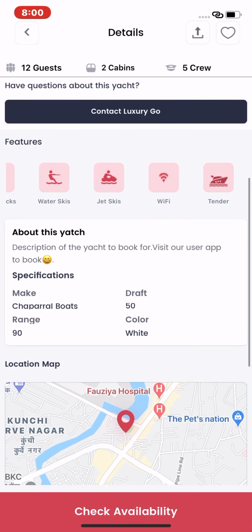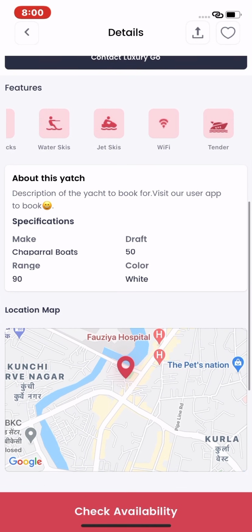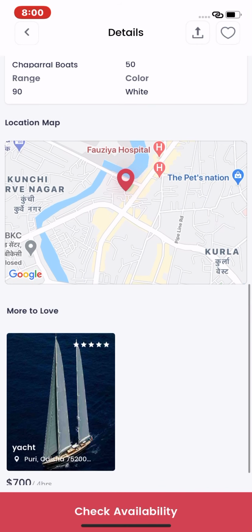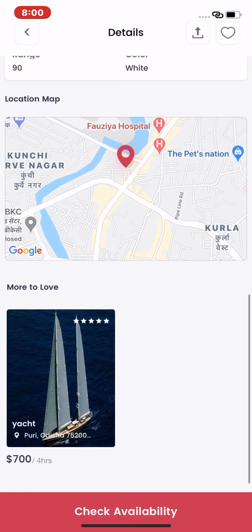You can also see the amenities that are already embedded in it. After that, you can see the about this yacht basic description, specification, make, draft, color, range. This is the location where this yacht is available. Here you can see More to love. More to love is the similar listing. That kind of yacht would be available here, so that is also visible. Right now it is only one, so it's showing only one.